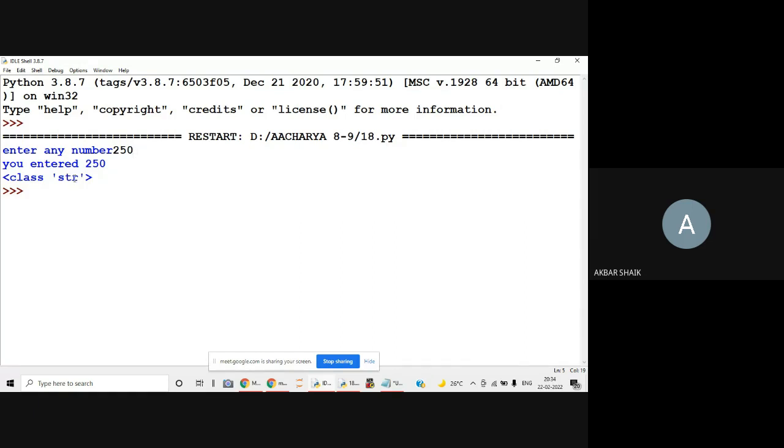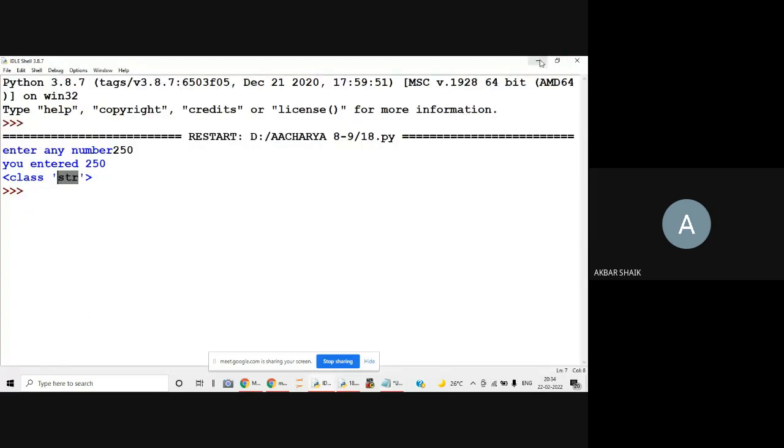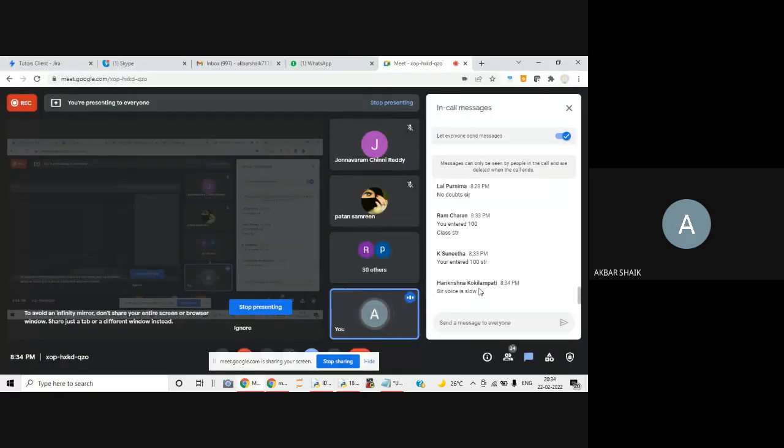But what we got here, the type, is string. Why is it not giving integer? Why is it giving string? The explanation for this output is this line: the input function always reads the data in the form of a string only. So that is the meaning of this output. All of you understood? Any doubts here?